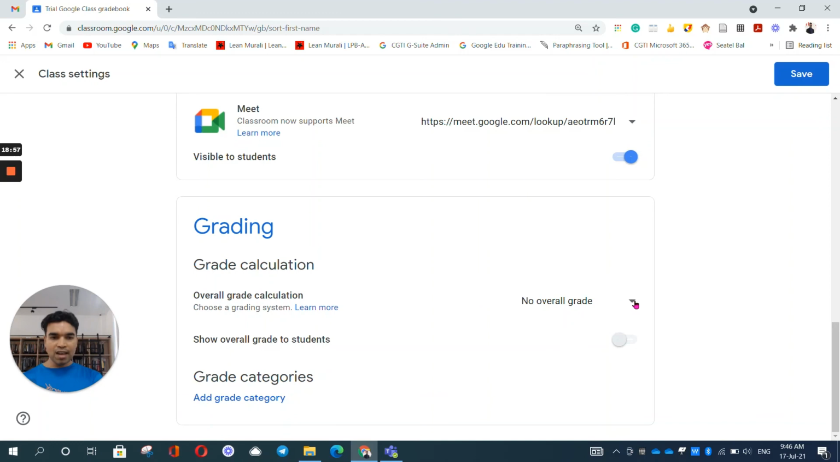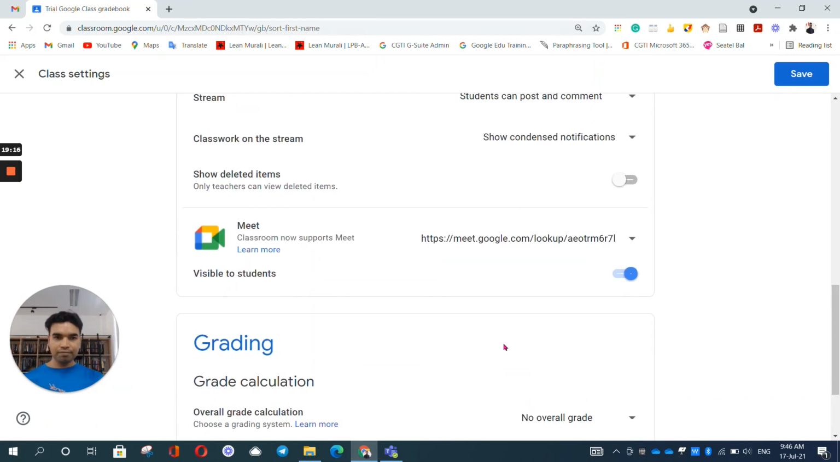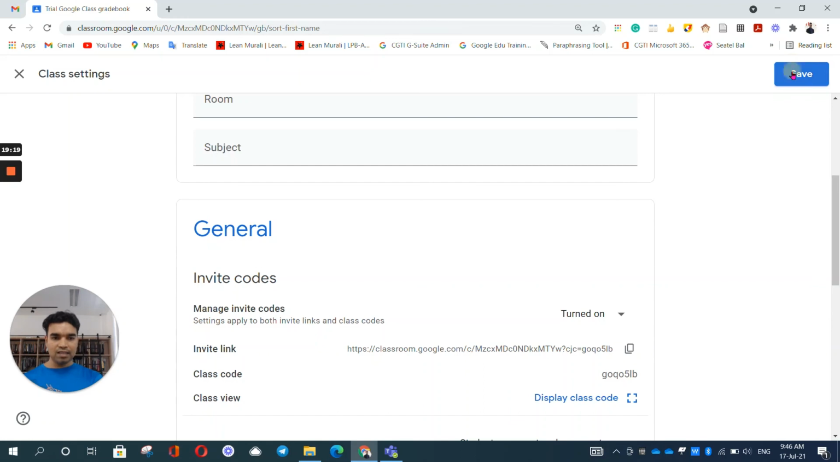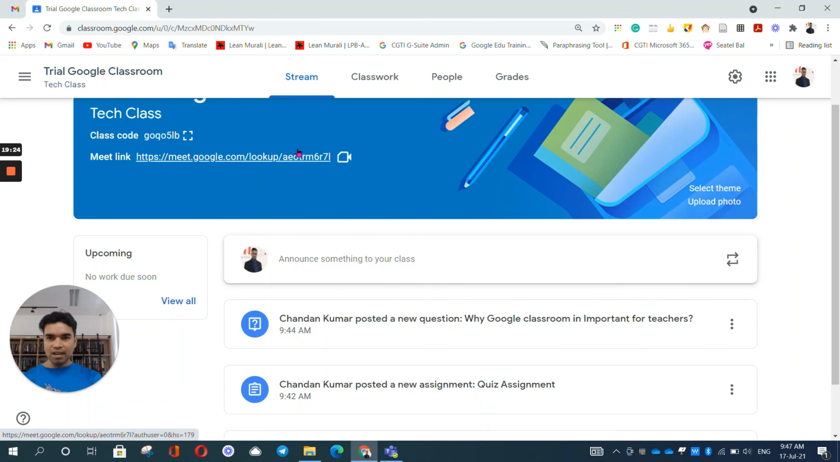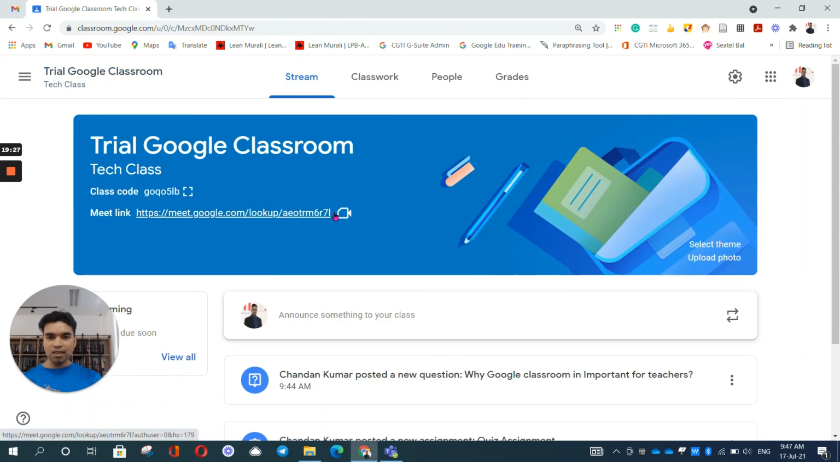I can also assign the overall grade, either by total points or weightage. So suppose for this class I want the total grade to show to students so they can see, or I can say no overall grade. So we can plug and play. Then I can say save. So when I click on classroom, now you can see the Google Meet link is here. So each time a student can come and just click and join from here. So it's a very handy function.